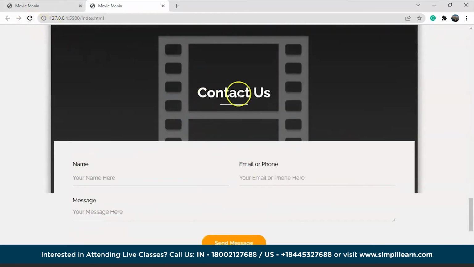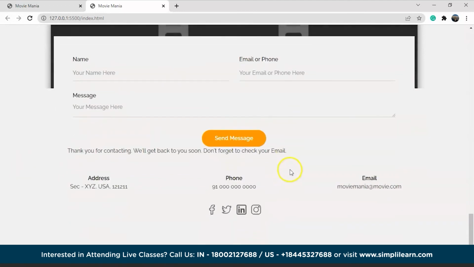So this is our website. The contact us is working totally fine. We have 3 placeholders over here. We have a text area basically for message. We have a name, email and phone number. So these icons are also working fine. On hovering over them, you can see them working. The address, phone and email is also fine. Now we have to work on this footer part, the 2022 Movie Mania copyright part.